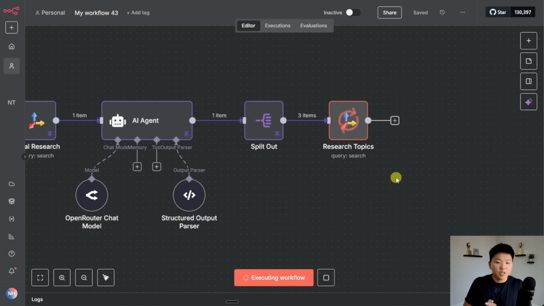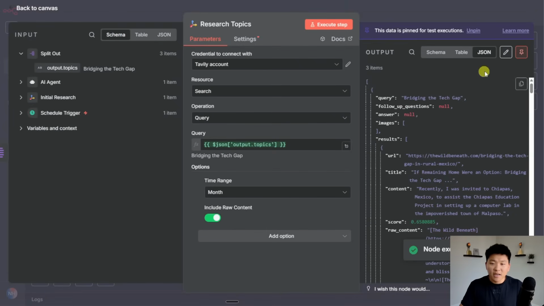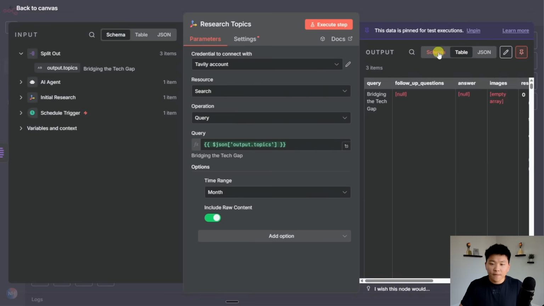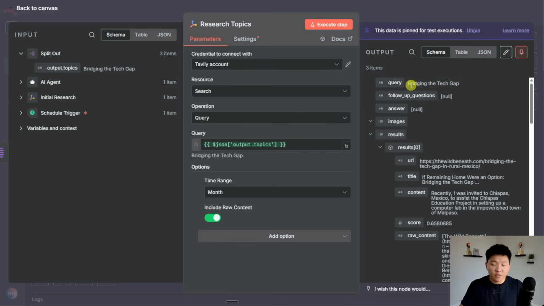While this finishes up, we're going to pin it when it's done so we don't have to re-trigger the research. So I'm just going to come in here real quick and pin that data. And now you can see, let's see, schema might be the easiest, that we are getting research on different topics. The first one was bridging the tech gap, and then the next 2 topics as well.